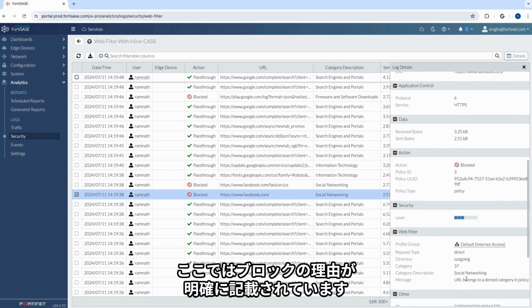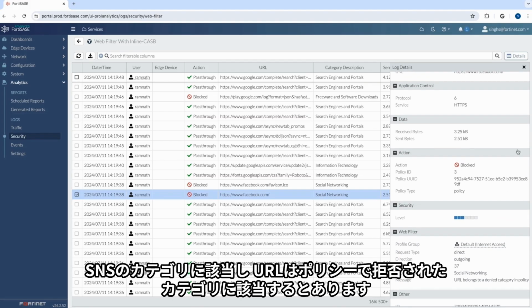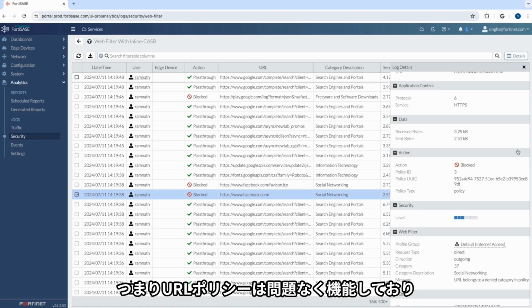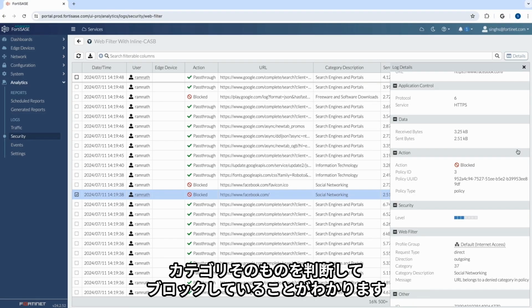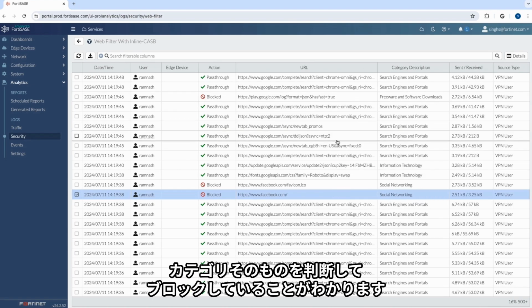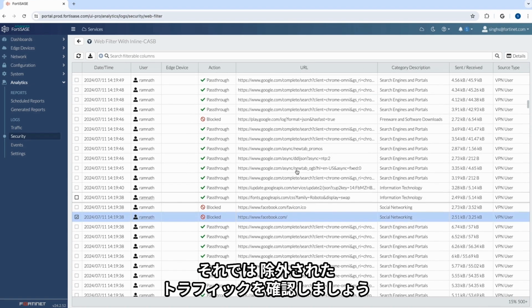And the reason for blocked is clearly shown here, which says the category description is social networking and messages that the URL belongs to a denied category in policy. So this shows that the URL policy for this is working fine and we are able to block based on the category itself. Now let's look at the traffic which was exempted.